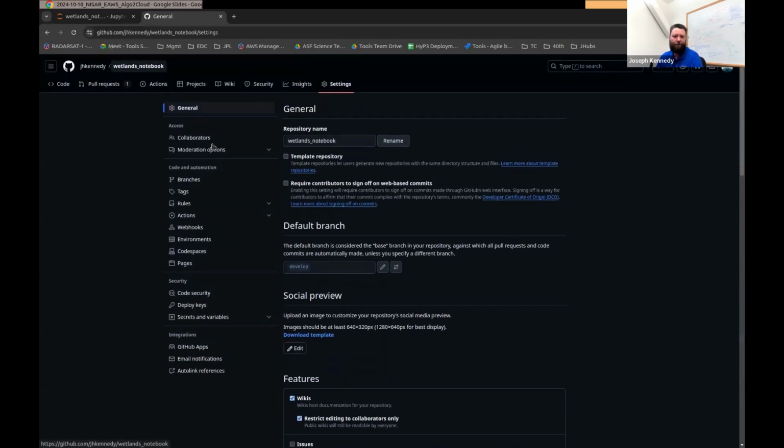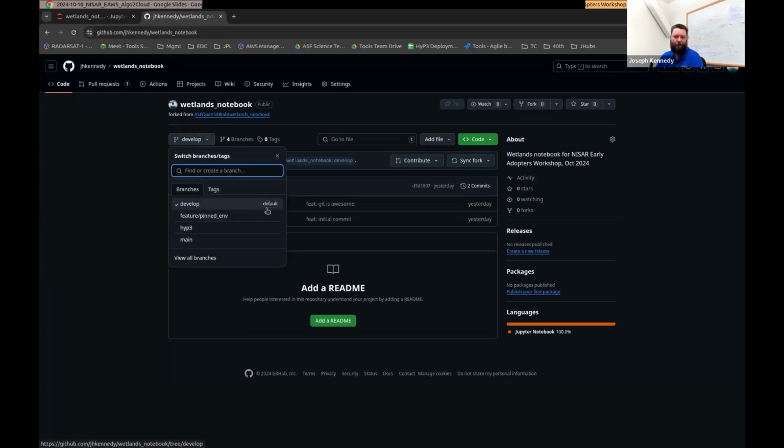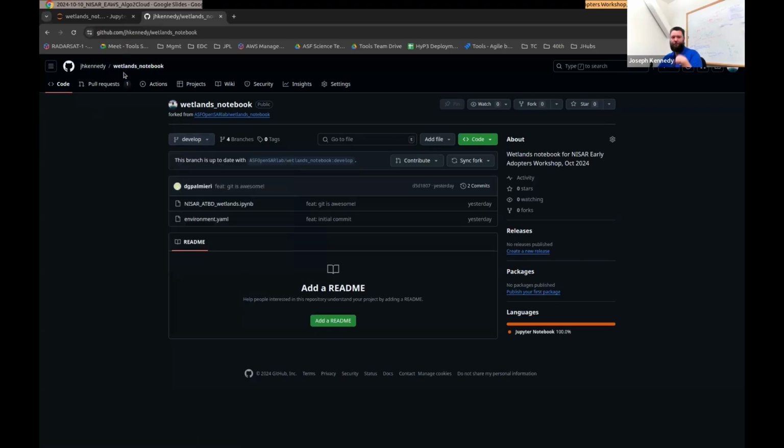So we've got that set up. That's all we need to do in GitHub to enforce our workflows. We see develop here is the default branch. There's that feature pending environment branch, and main. And I've created this new HyP branch, which we'll actually recreate, and I'll show you how it goes.